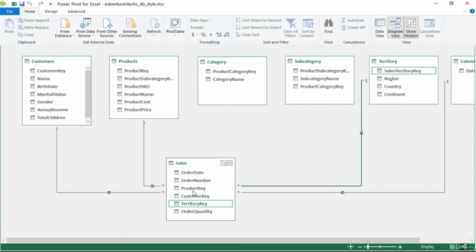Perfect. So finally, let us take a look at these two tables, category and subcategory. Now if you take a look here, we have product category key in this table, but we do not have any information about product category key in the sales table, right? And then we have product subcategory key that is not available in this table. So these two tables will be connected with the product table. So rather than connecting the sales table directly with these two, we will connect them indirectly.